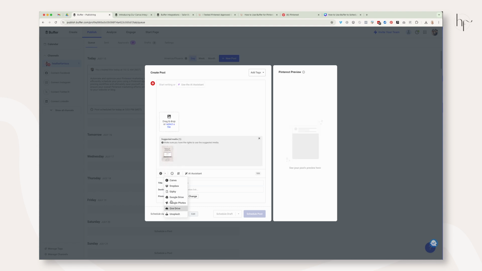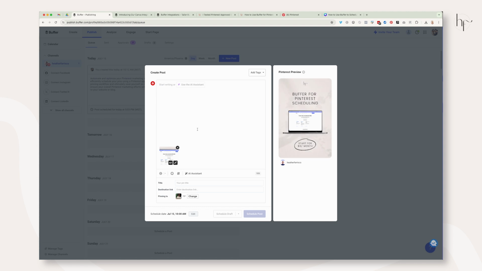Now, again, alternatively, you can use the tools that are imported. So you can import all the integrations. I'm just going to use this one. And this just pulled through, obviously, from the desktop. So then you would go through, you would add your pin title, add your destination link, and then your board. So change your board to whatever board you want it to go on. So let's just say we want it to go on that Pinterest scheduler's board again.